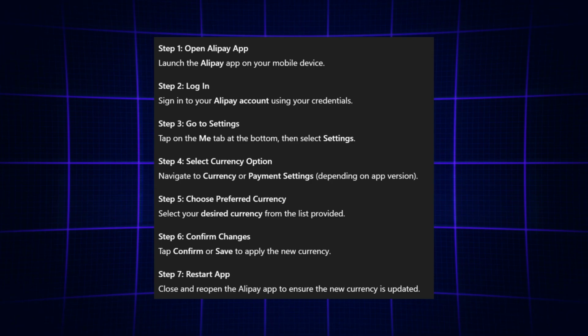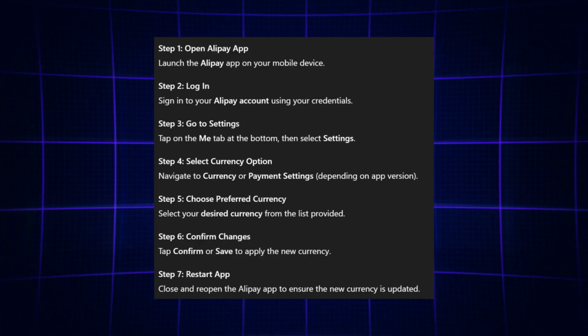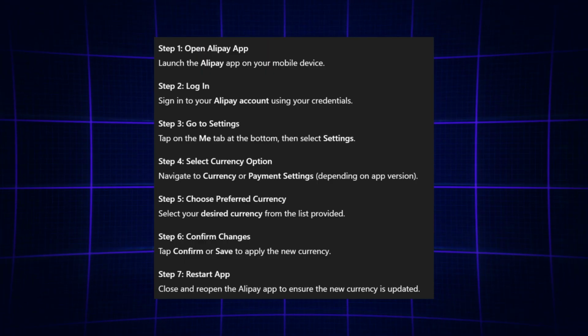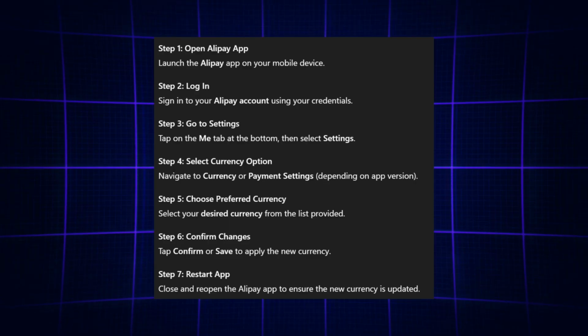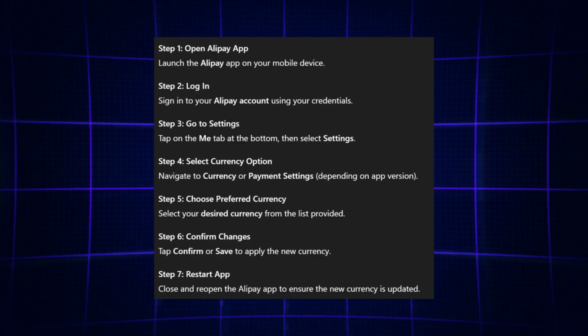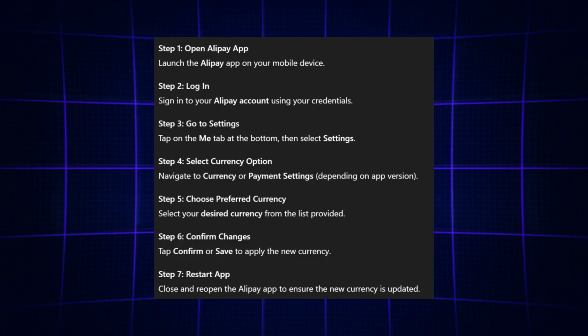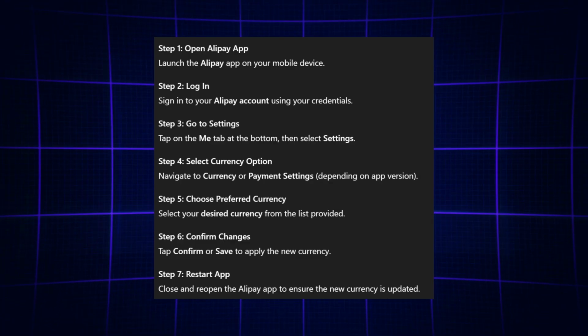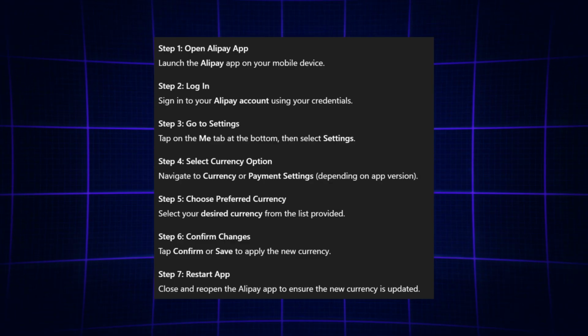Once you've chosen your desired currency, tap on Confirm or Save to apply the changes. Finally, close and reopen the Alipay app to ensure the currency update takes effect properly. So that's basically how you can change currency in Alipay, and that's it for this video.